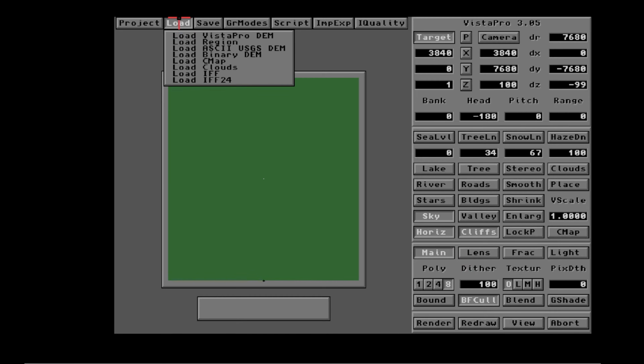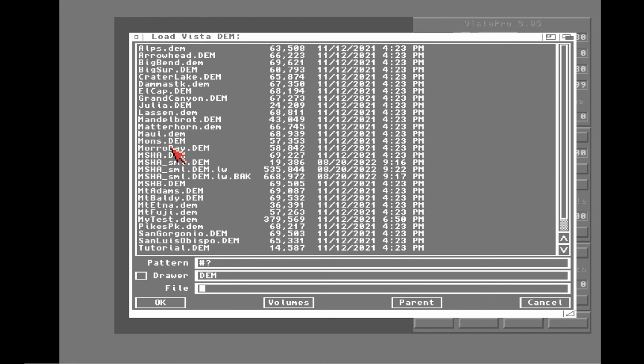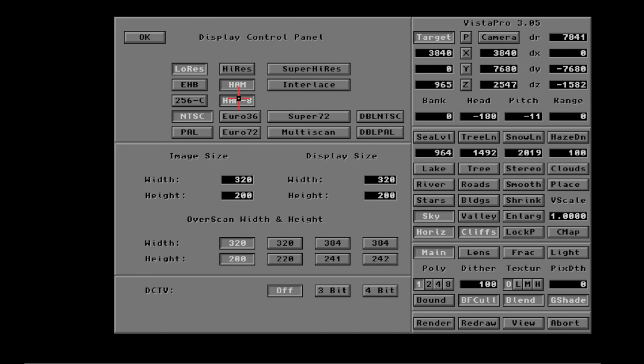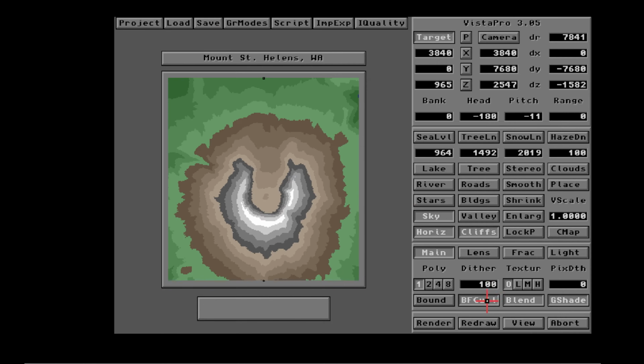And sure, we all love it. And you can load up a DEM here, and I'll go ahead and mount St. Helens, kind of a classic. And we'll go ahead and turn on some default happy, fun things. And we'll go to the graphics modes and make sure that we're in Ham 8, and 320 by 200 is fine for now. Go ahead and click render.